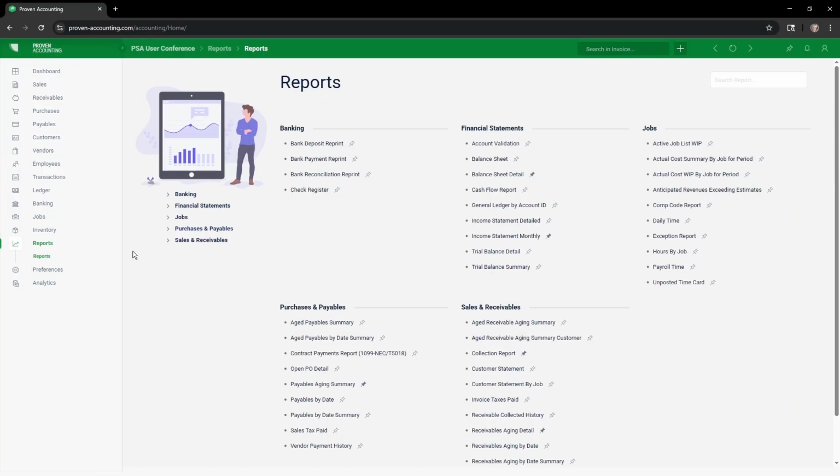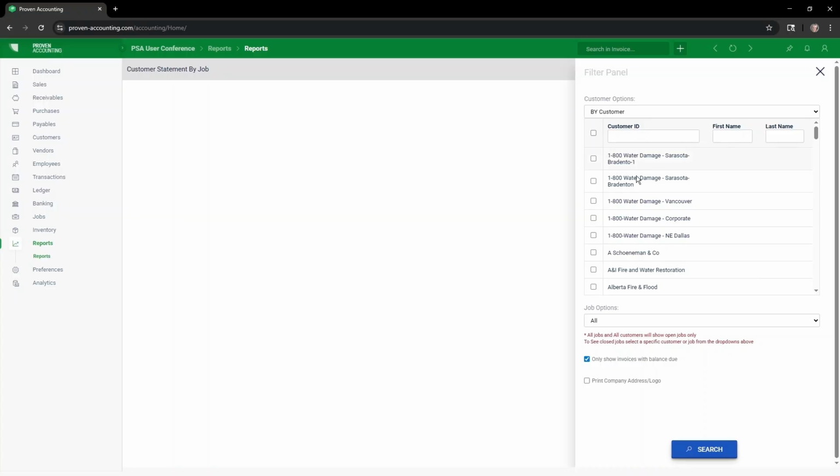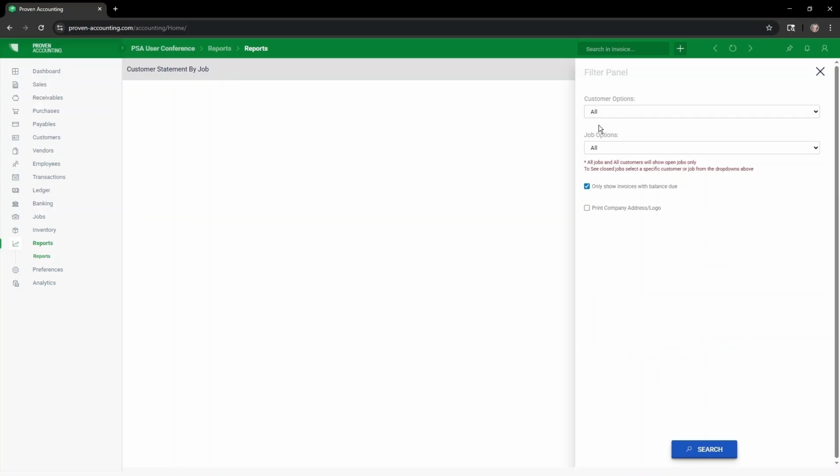Our next report is a customer statement by job. To run this report, we'll go to Customer Statement by Job, and immediately we're directed to our Proven Accounting filter panel. From here, we'll choose our customer options. We can run the report by customer, and we can select a single customer from the list. We can search for a customer ID, we can search for the customer first name or last name, or we can search by all customers.